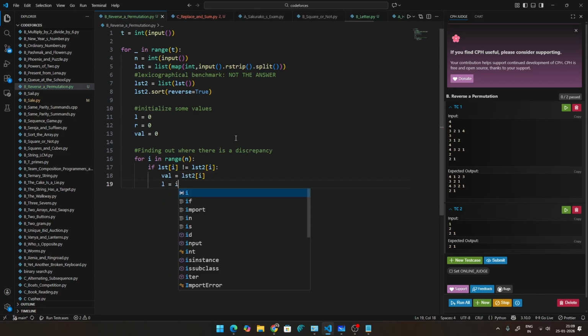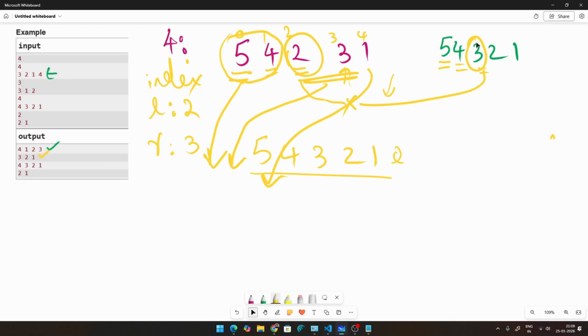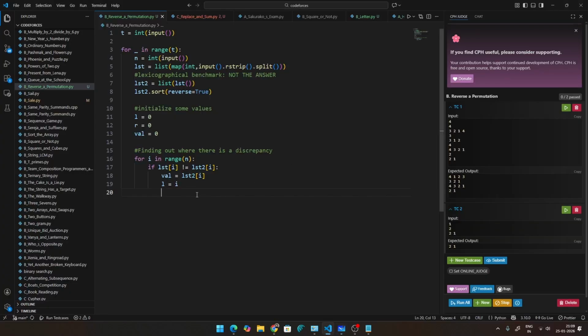But we now know the value of L, because where do I need to make the change? Correct? That's where we discussed. If I find out that this is where there's a discrepancy, L will automatically be this index right here, and that is what we're doing here. Once we get this, we can just break out of this loop because we don't care about the rest of the elements. We know where we have to make the change.